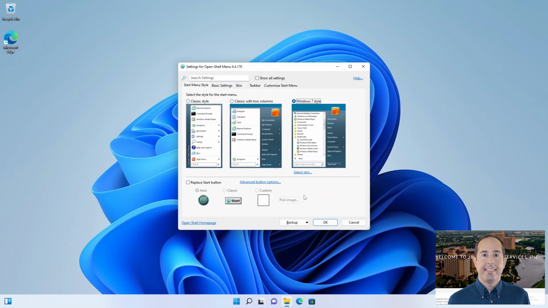But a lot of people want an actual button on the screen. So what I recommend is to click the Replace Start button checkbox. And as you see down in the bottom left corner, that did put a little Classic Shell, Open Shell menu down there, and then just click OK.